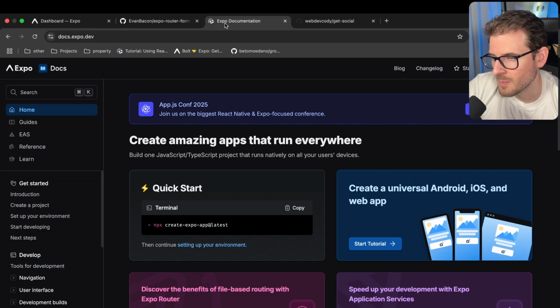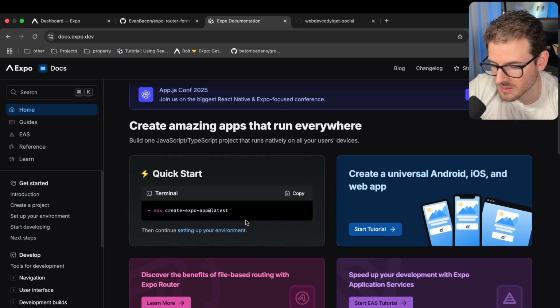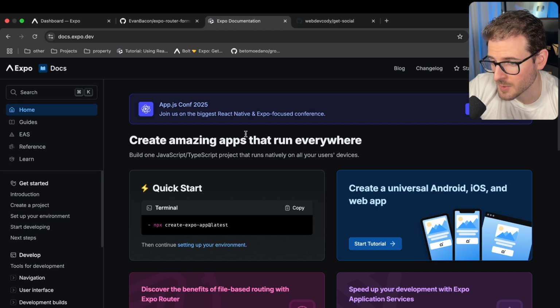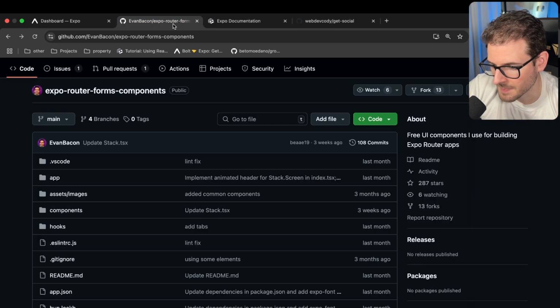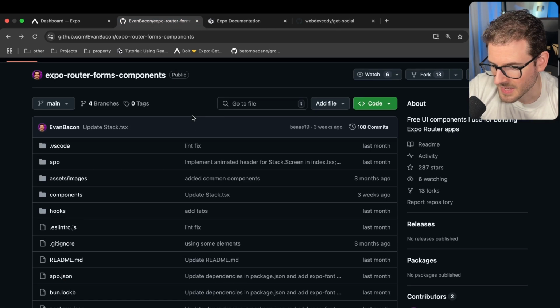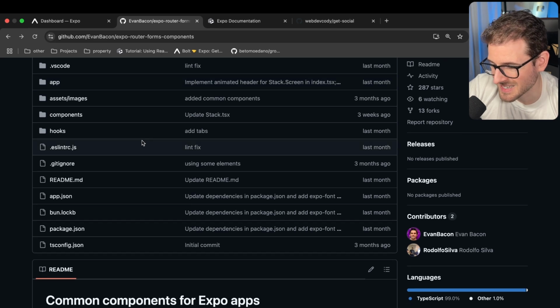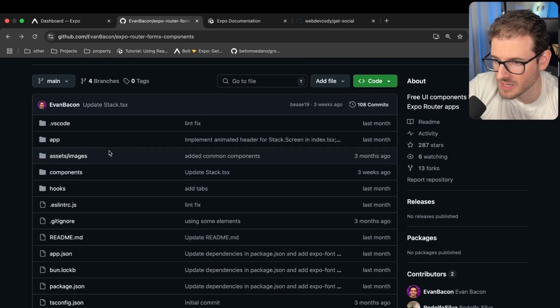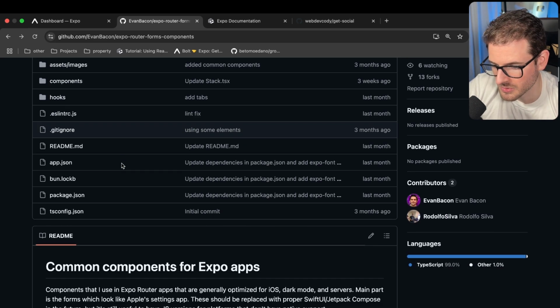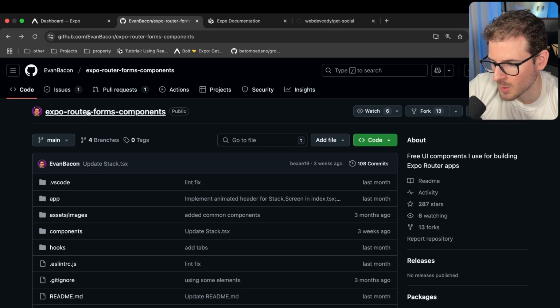So when you're starting off a brand new Expo application, you could go here to the README and they tell you that you can do an npx create expo latest. There is another approach that I'm going to be doing in this tutorial. There is a separate package here that has a bunch of pre-built components. It has a skeleton loader. It has themed text areas, themed views. So I'm going to start with this one. It's called Expo Router Forms Component by Evan Bacon.